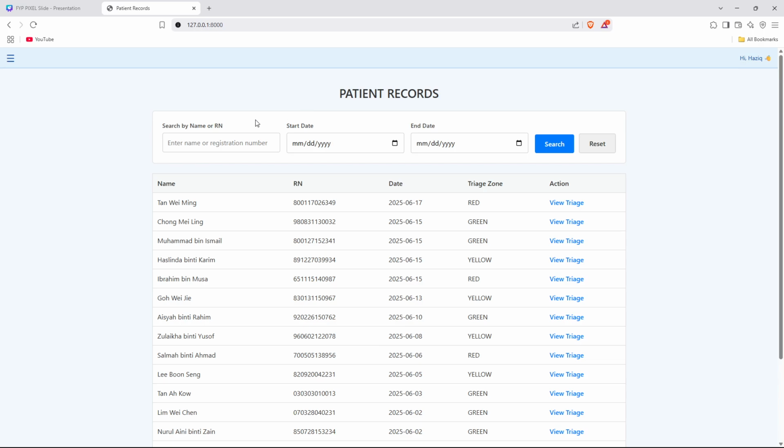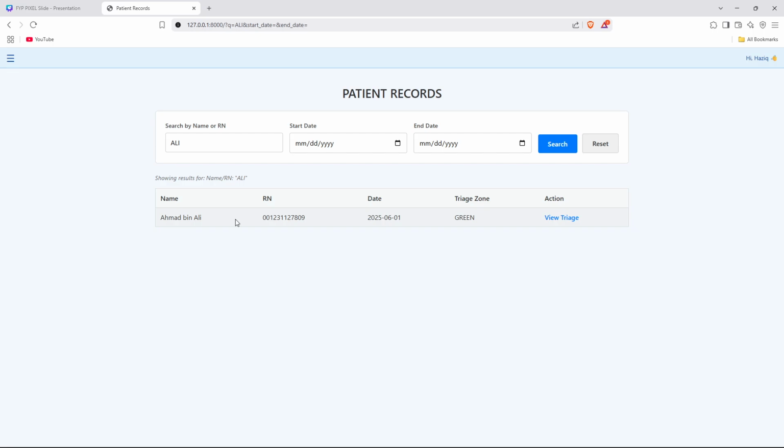Here, you can see all the patients recorded in the system. We also can search for a specific one by searching by name or registration number. Let's see. I want to look for a patient named Ali, or at least have Ali in their name. Now, if you click search, there's a patient with Ali in the name, Ahmad bin Ali.